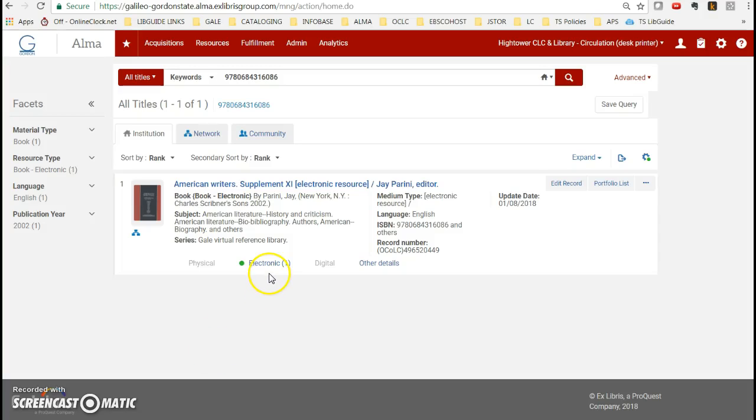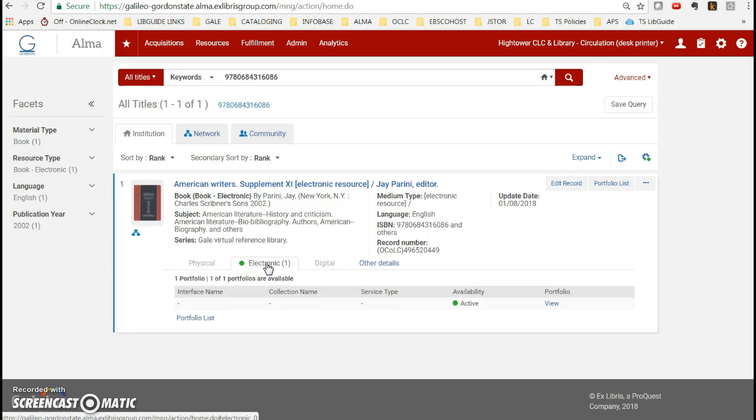Okay, in this video I'm going to show you how to add a portfolio, and you'll notice, for example, for this item there is a tab that has a green dot by it, and that indicates that this item has one electronic portfolio attached to it.